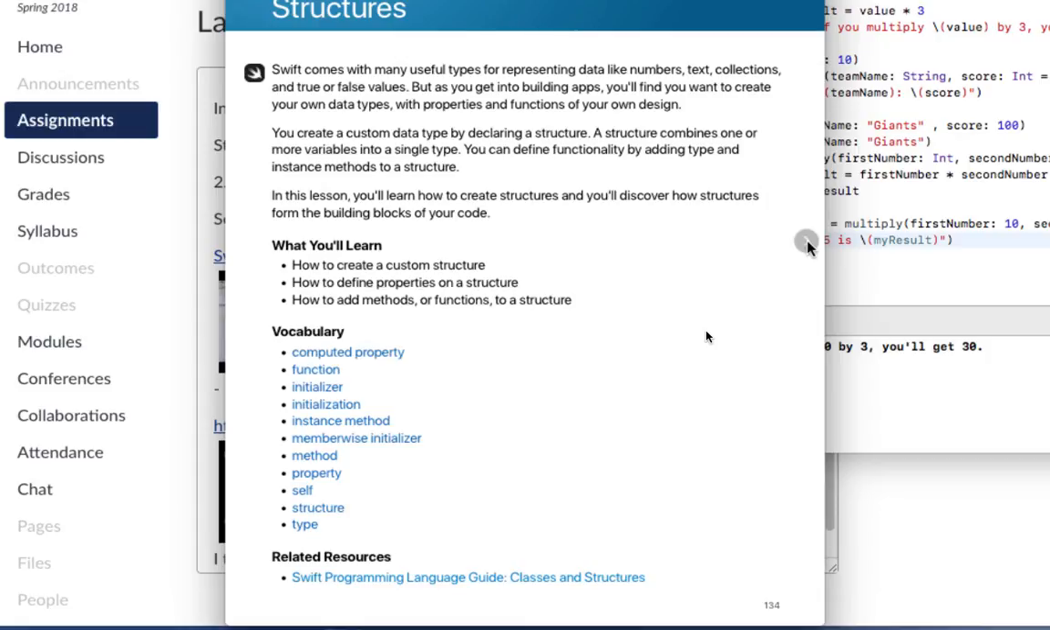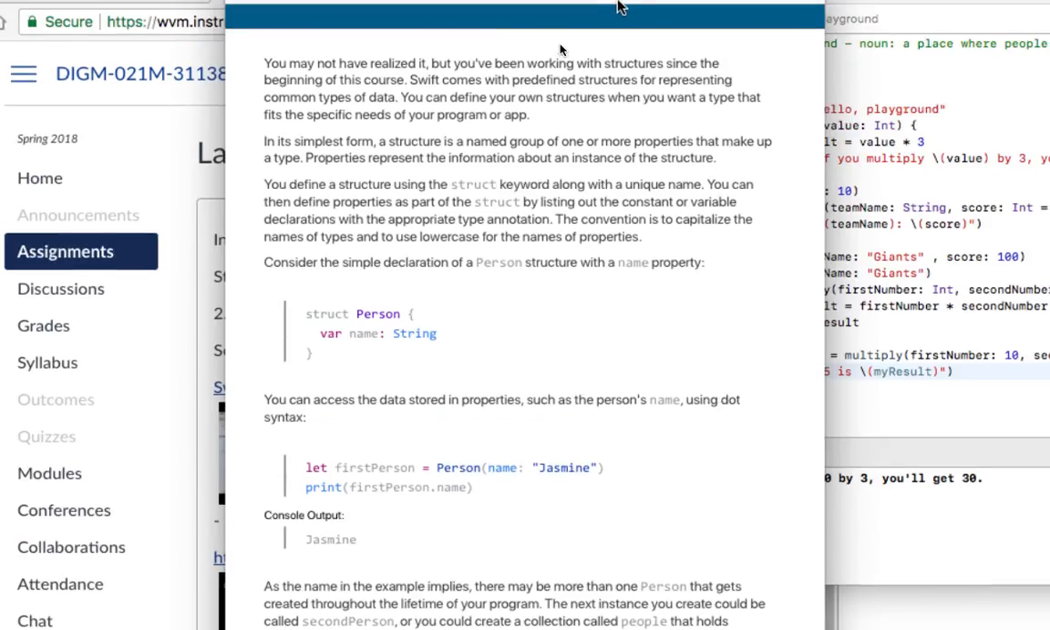And they both do pretty much the same thing. It's just that with classes, you can add subclasses to a class. Baby classes. So you may not have realized it, but you've been working with structures since the beginning of the course. Swift comes with predefined structures for representing common types of data. You can define your own structures when you want a type that fits the specific needs of your program or app.